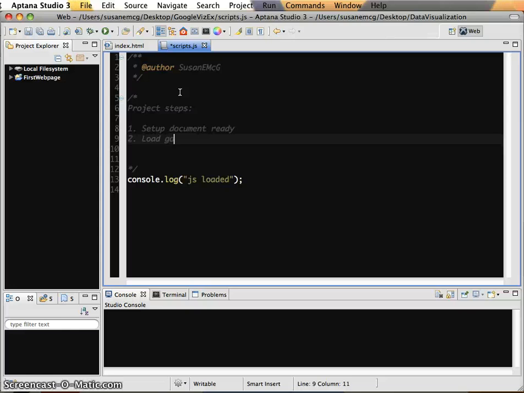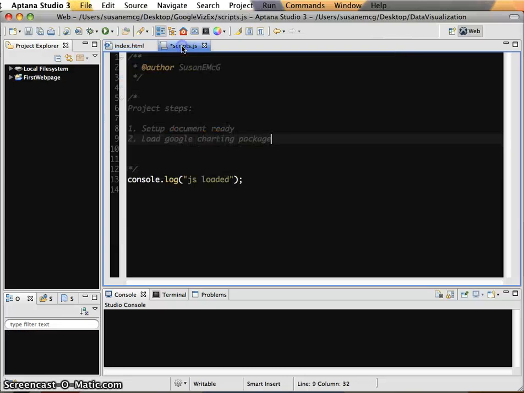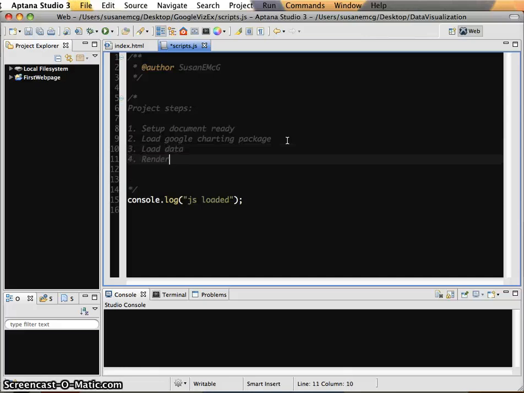Then we're going to load our Google visualization library, load the Google Charts package. What's happened is that the include we did on our HTML page is sort of a preparatory step. It makes us able to load Google visualizations, but we haven't actually loaded them at that point. So we have a separate round to do. We load jQuery, then we load our visualization library. Then when that's loaded, we're going to load our data, and then we're going to render the chart, and that's pretty much it.